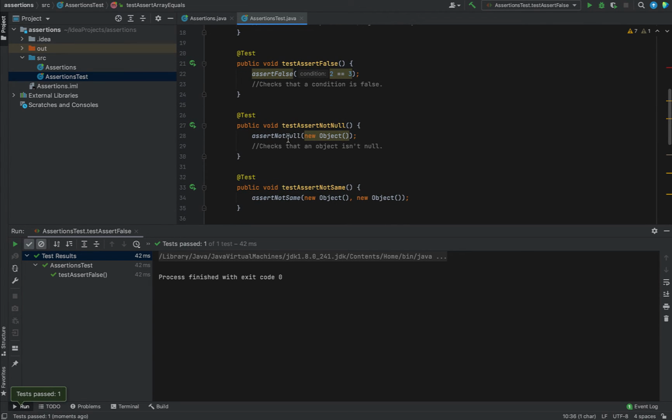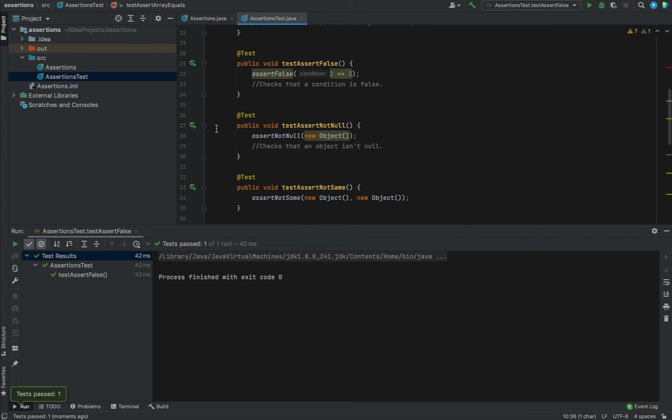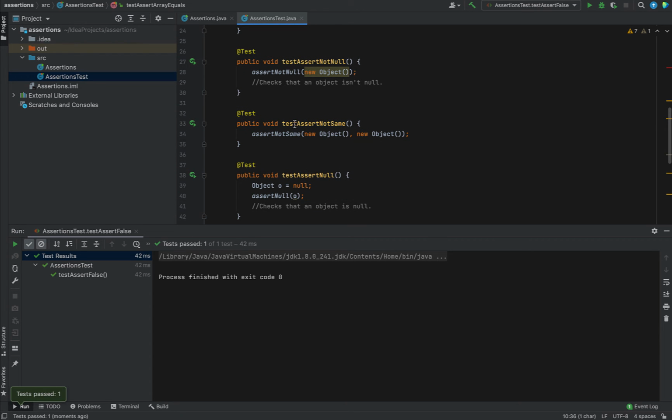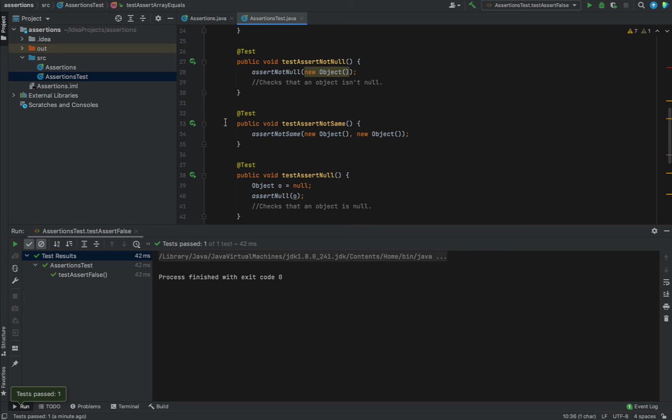And then assert not null. So this test case will pass if the object is not null. And when I create a new object, of course, that is not null, so this will also pass. Assert not the same. So this test case will pass if two objects are not the same object. And so you know when you create two objects, they are actually two different objects in memory. And so this test will pass because they are not the same.